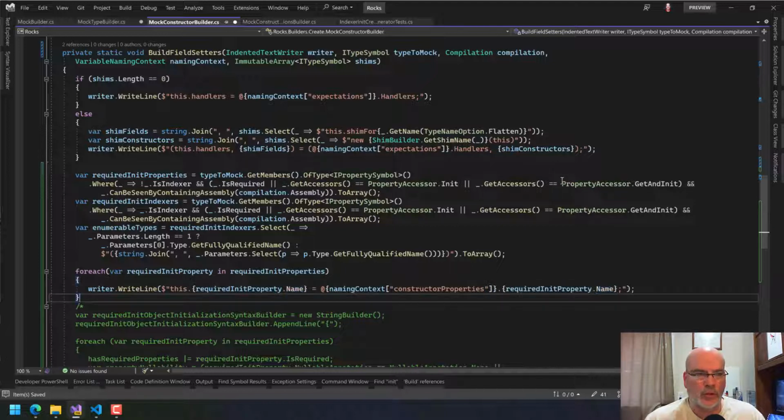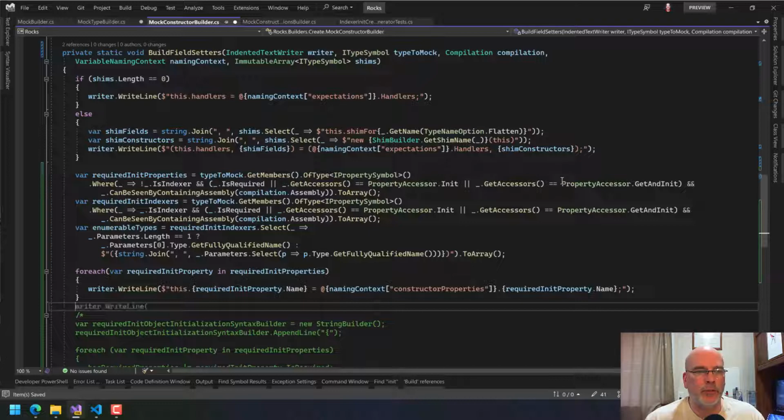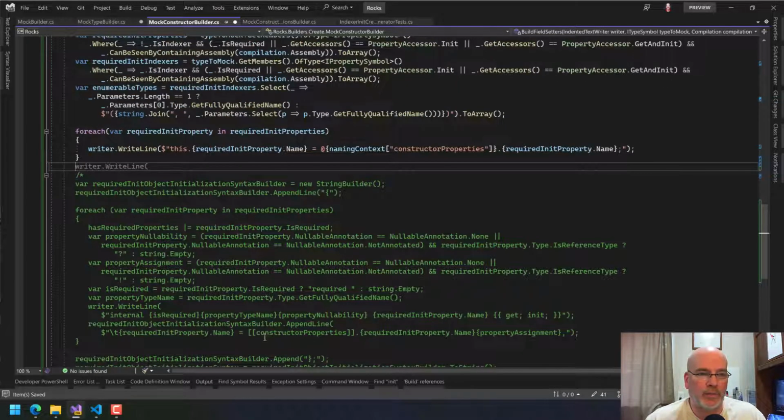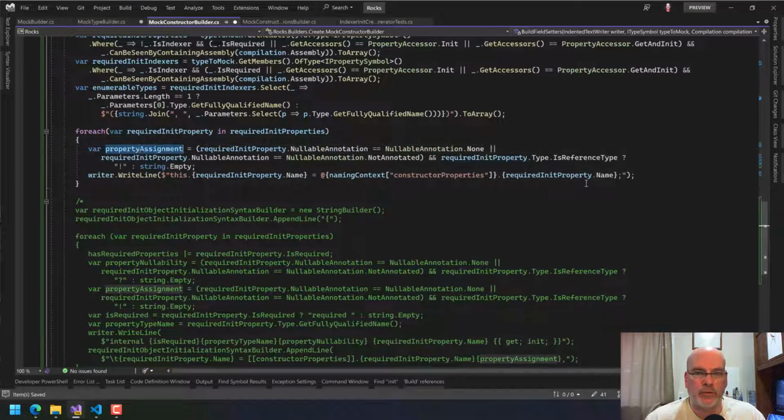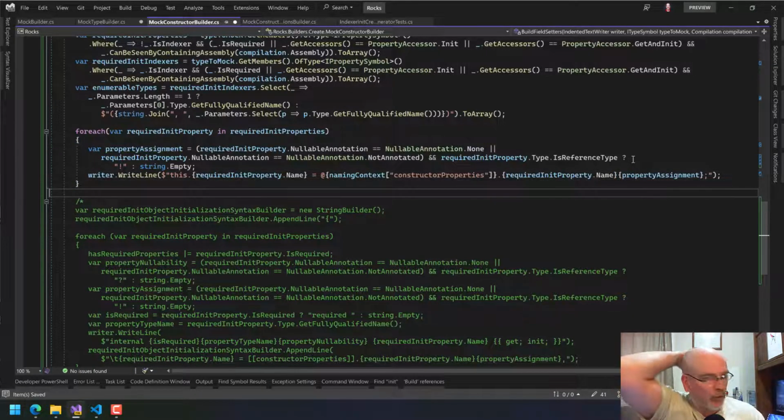So this, that, okay, that's good. Now we need to do the, except this was assuming some stuff. Like here I said the required init property name because that was on the object. We're now saying constructor properties, required init property name, but the property assignment. And that's what this was. And that all comes through. So we just need to say here that, because we're either going to say null forgiving or not.